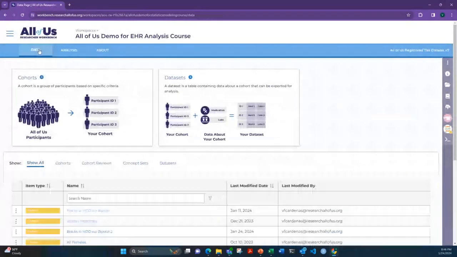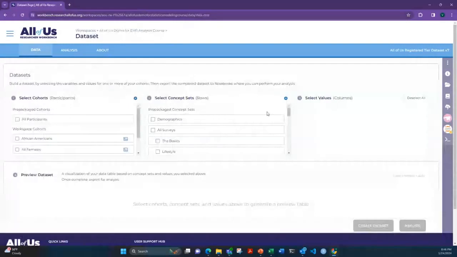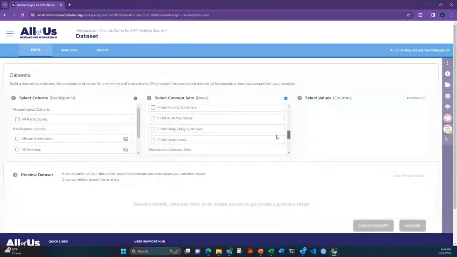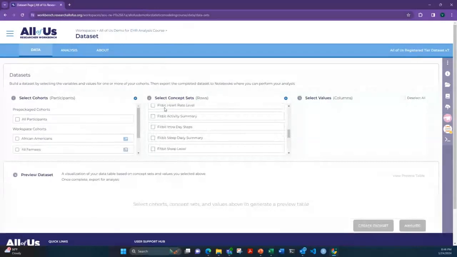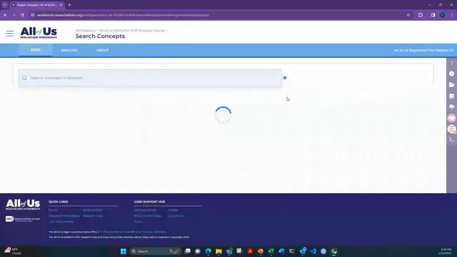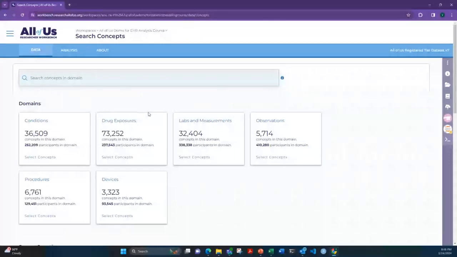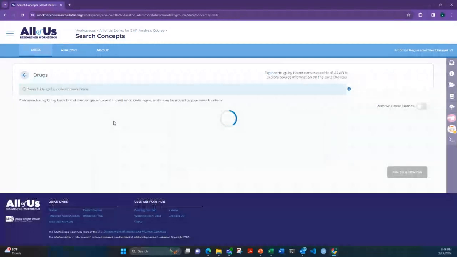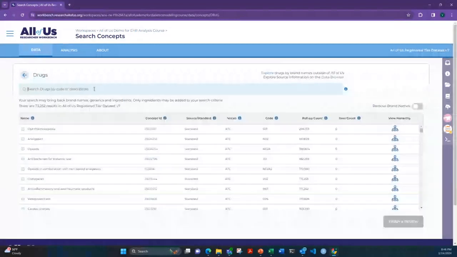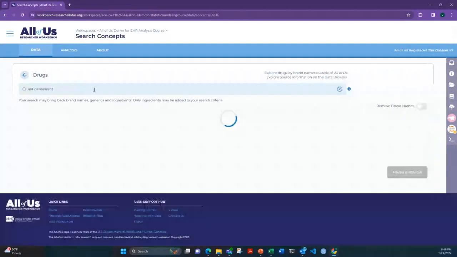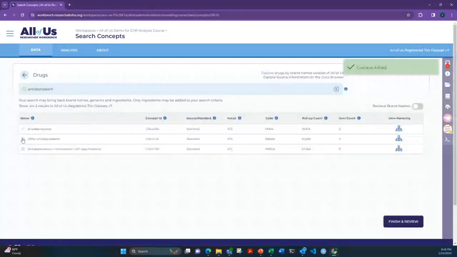And our final concept set will be for all the antidepressants. Okay. So again, there's no standard concept code for antidepressants or medication, so we will have to create one. Antidepressants are part of drugs, so go to drug exposures. Okay, antidepressants. Search antidepressant, and then select these three.